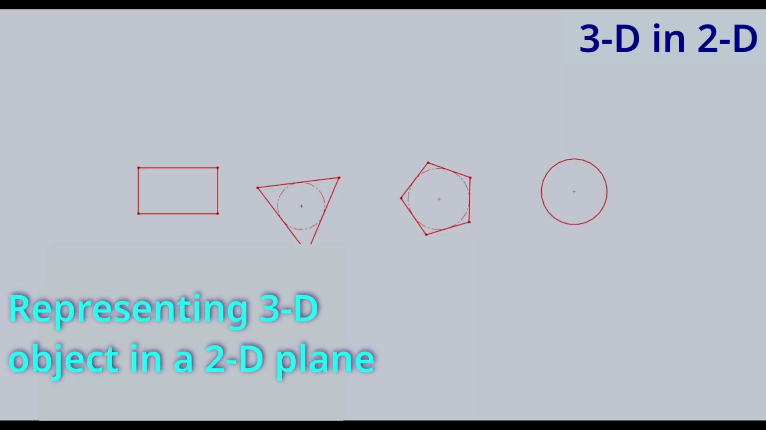So these are some of the 2D shapes like rectangle, triangle, pentagon and circle. And in these two dimensions, if we add the third dimension, that means if we add material in the plane perpendicular to this 2D plane, then we will get a 3D shape or a 3D object. Now let us see how it can be done.